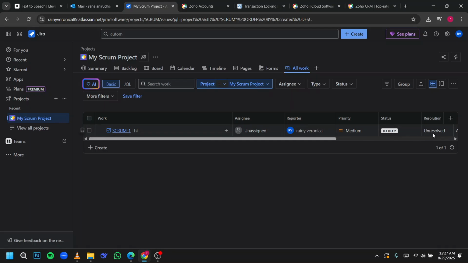Now move to Actions and select Send Email. Configure the recipient, subject line, and email content. You can even use Jira variables to include issue details automatically.